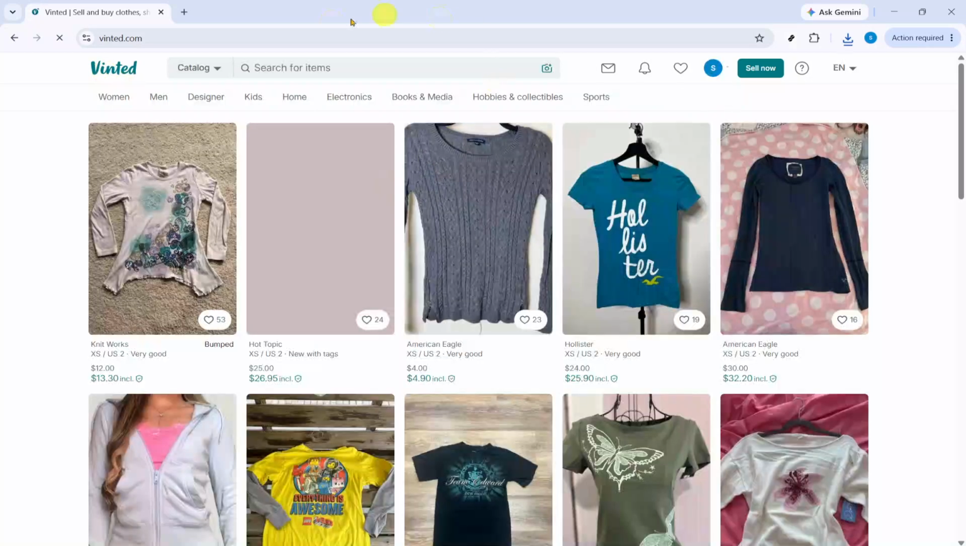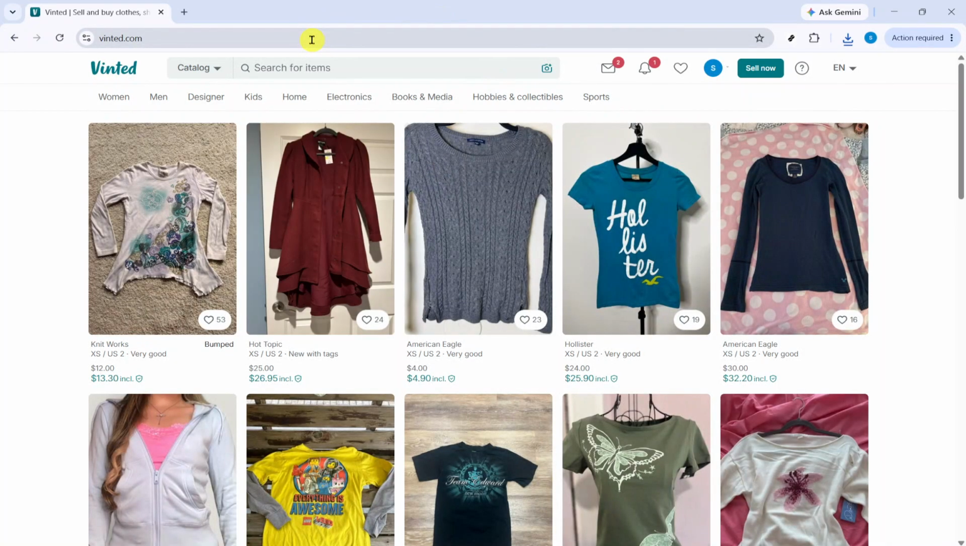Hello, today we will guide you through how to change username on Vinted. To get started, open your web browser and go to the Vinted website. This is the main place where you can manage your account settings, including your public profile details.